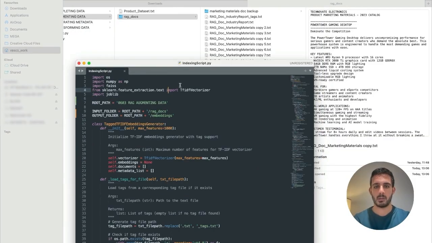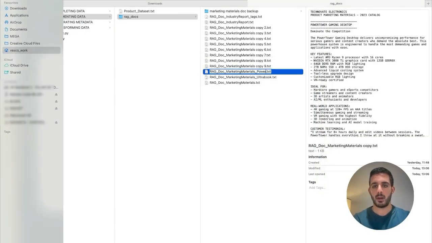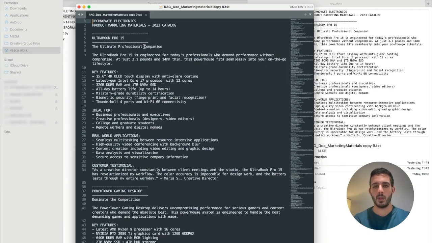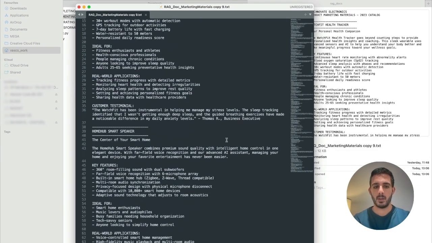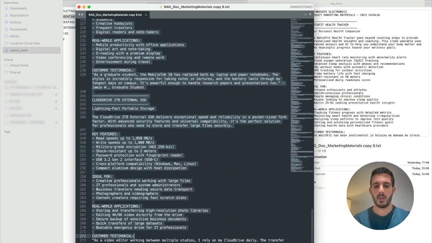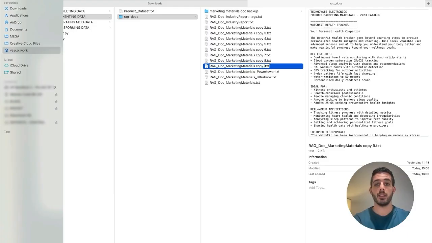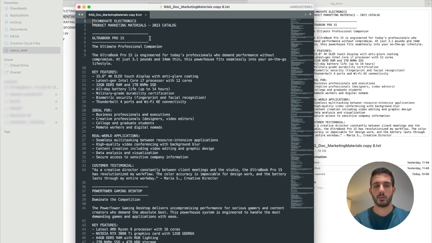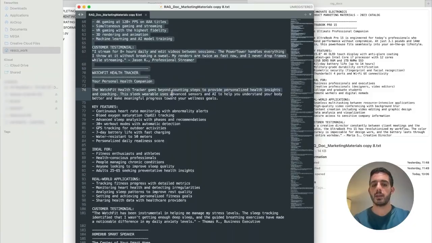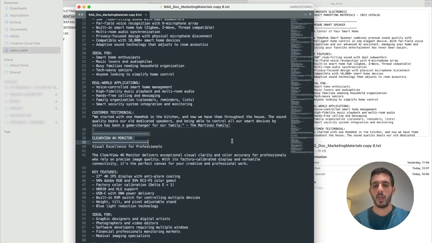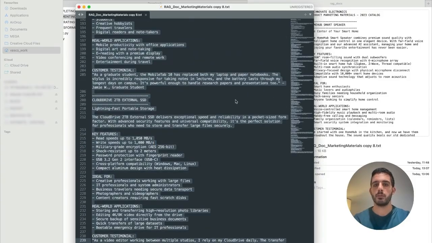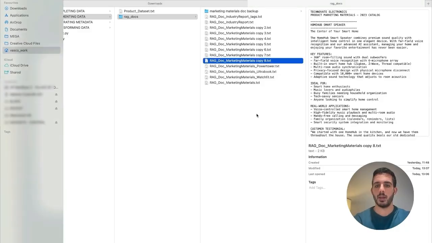This window is also pestering me. And now Power Tower. We got the Ultrabook, we got the Power Tower, we got the Watch Fit. And I'm essentially just breaking the document into the individual products, right? I'm keeping the first section because it's something that we may want. We may want the product catalog keyword in some way because it may help us or it may be something relevant, right? Home Hub Smart Speaker.